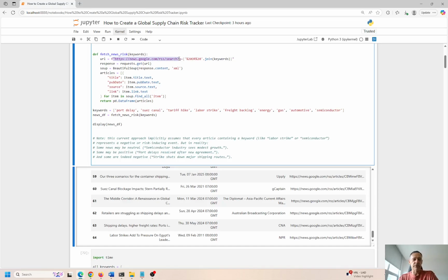And again, there's others, Bloomberg, Reuters, they're all totally fine. I'm looking at some keywords, right, for these news articles. So port delay, Suez Canal, tariff hike, labor strike, freight blockage, energy, gas, automotive, semiconductor, things like this. Things that you would generally see in some type of supply chain disruption or supply chain interference. So I'm just giving this a bunch of keywords and just doing the search, right? And getting the results back. That's the fetch for the data. So you can change this to be whatever you want, right? Like I'm going to give you all the source code.